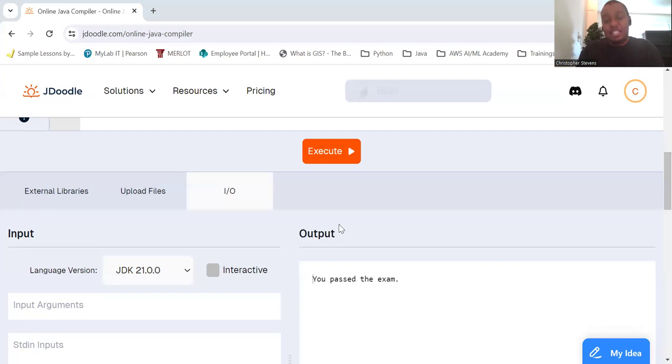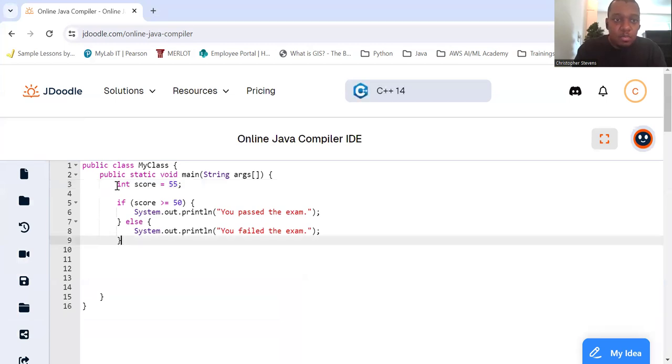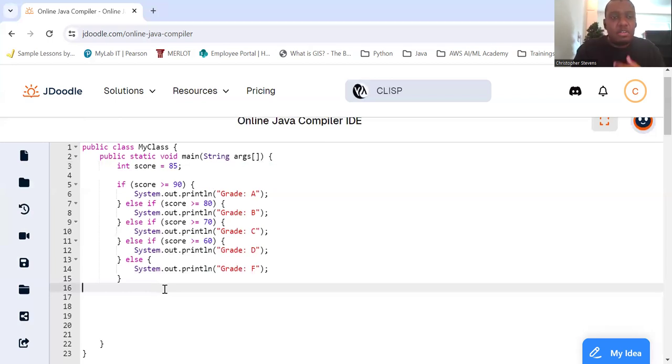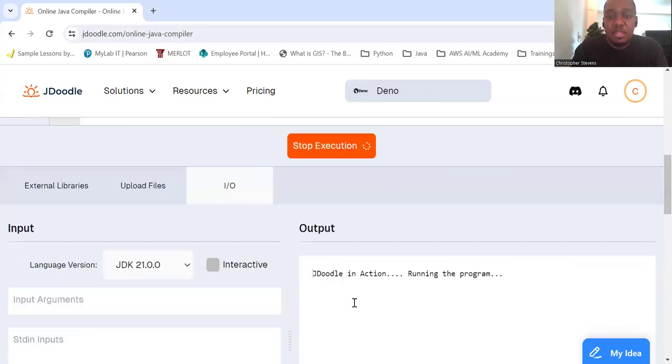Similarly, with the if else if statements, the if else if ladder allows for multiple conditions to be checked sequentially. So let's say we wanted to assign grades. So we have a score of 85, like we saw similar before. If the score is greater than or equal to 90, we want to grade it A. Else if the score is greater than or equal to 80, then B, C, D, and F. Okay? So for all of the conditions we have. So with this 85 here, we know that we should get a B.